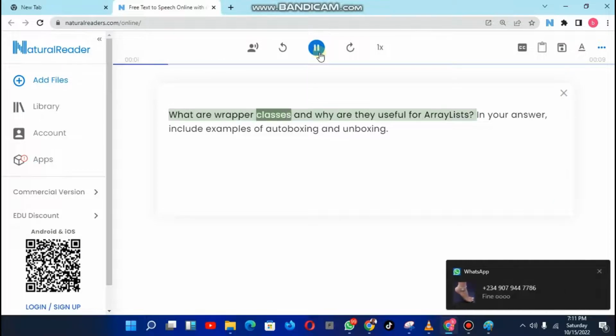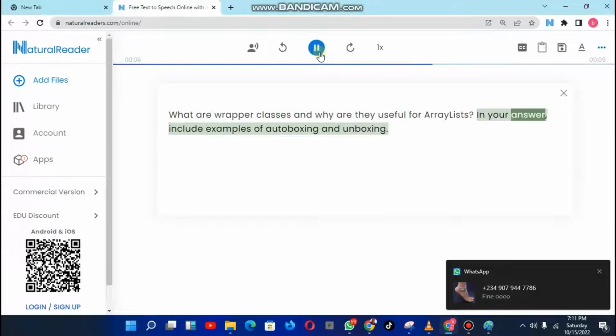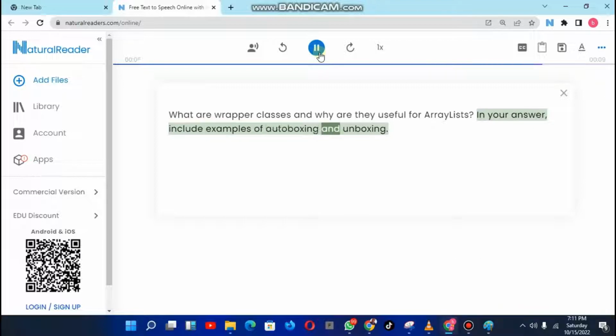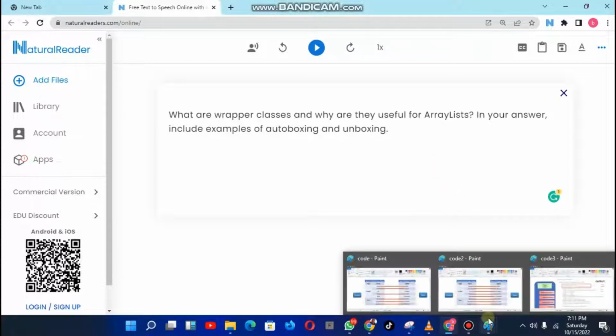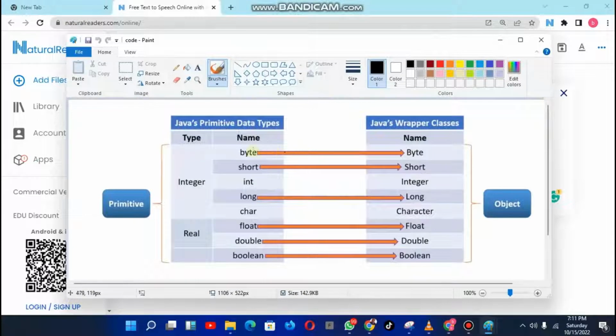What are wrapper classes and why are they useful for array lists? In your answer, include examples of autoboxing and unboxing. Okay, what are wrapper classes? One of the primary purposes of wrapper classes is to take an integer data type and convert it into a wrapper class. What am I saying? I have an image here.